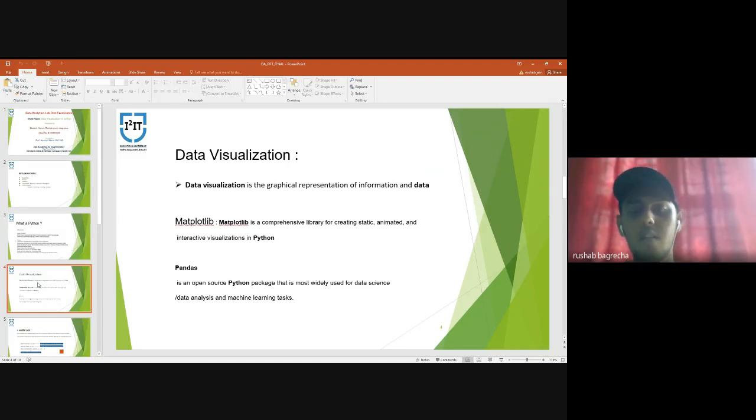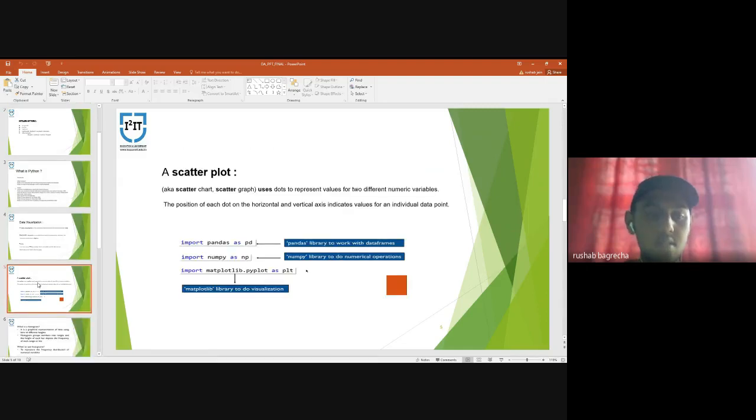It is a comprehensive library for creating static, animated, and interactive visualizations in Python. It is a 2D graph library that originated from MATLAB graphic commands and it is independent of MATLAB. It makes heavy use of NumPy and other extension code like pandas to provide good performance even on large arrays. As you can see, import pandas as pd, the pandas library to work with data frames.